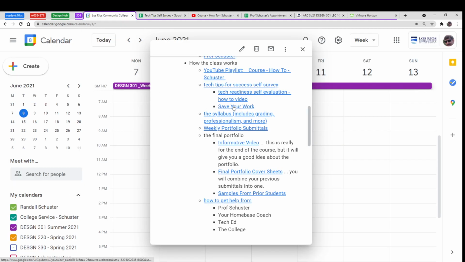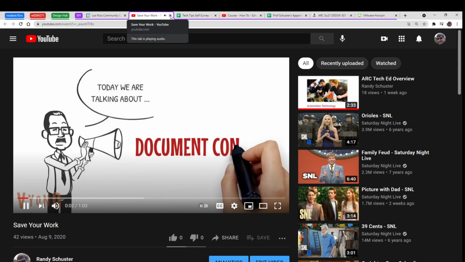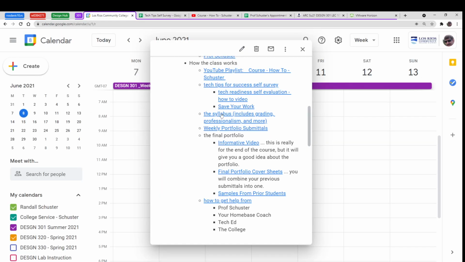How to save your work. That one's like a super, super important one. Today, we'll talk about saving your files. Be sure to watch that and just know saving your files and file management is one of the main parts of the workplace, what you have to do. Your work is useless if your boss can't get to it. So be sure to check out how to save your work, and there's more stuff on that.